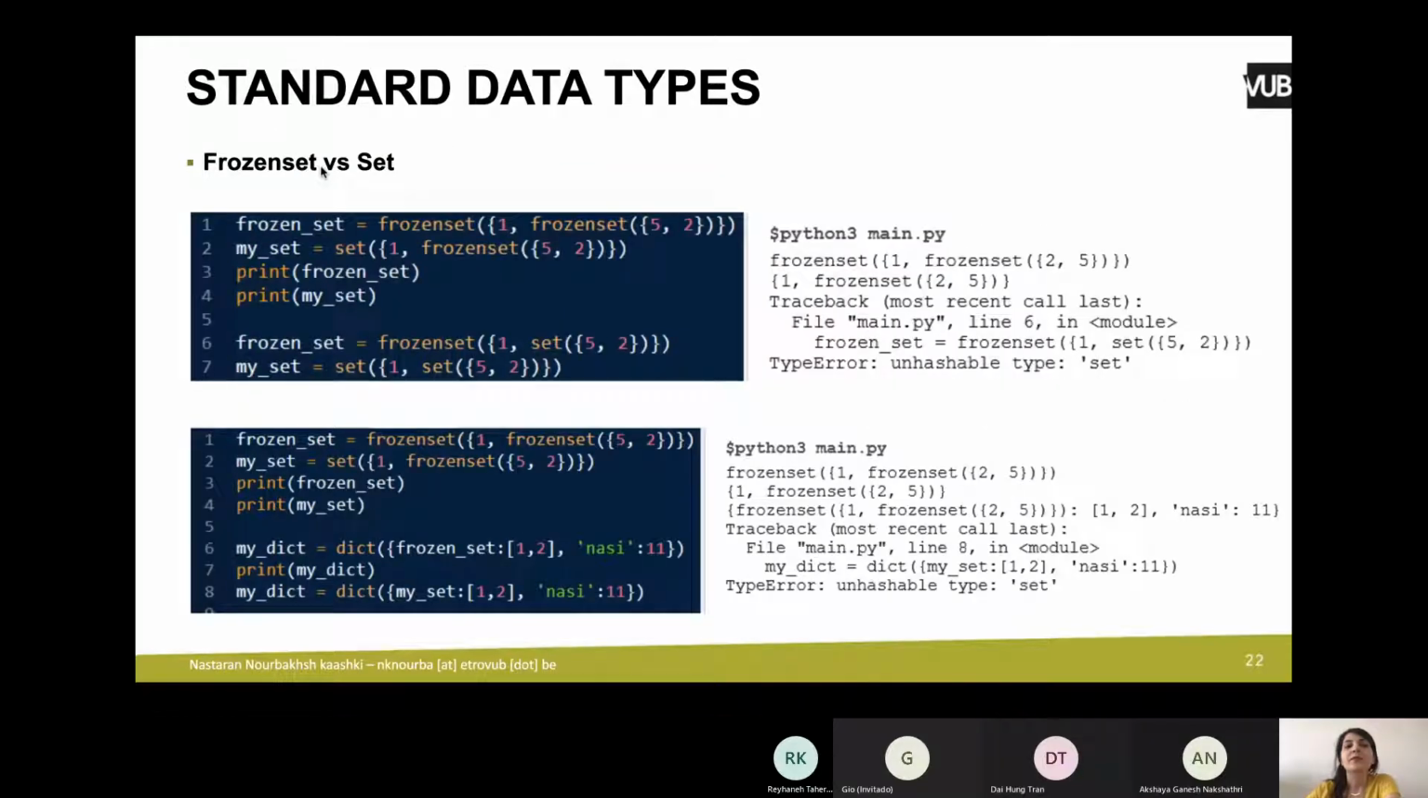And the difference between frozen sets and sets, you can see here: this is a frozen set, which includes a frozen set as an element. But here I also have a set, which includes a frozen set. If I print these two, you can see this is a set and this is a frozen set. Both of them include a frozen set. And here I'm creating a frozen set, which includes a set.